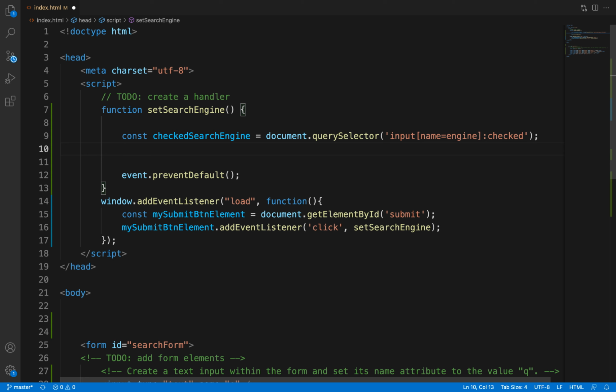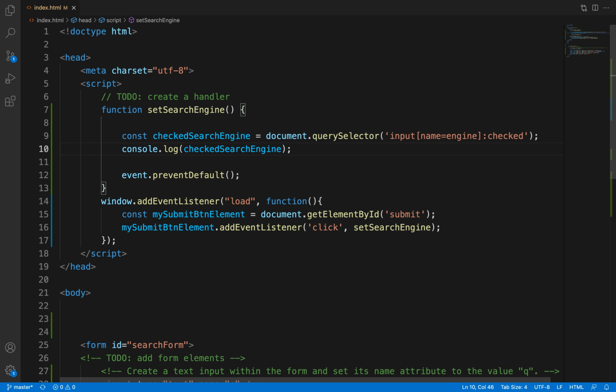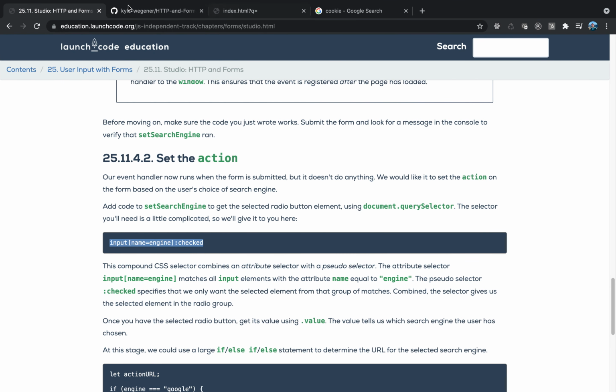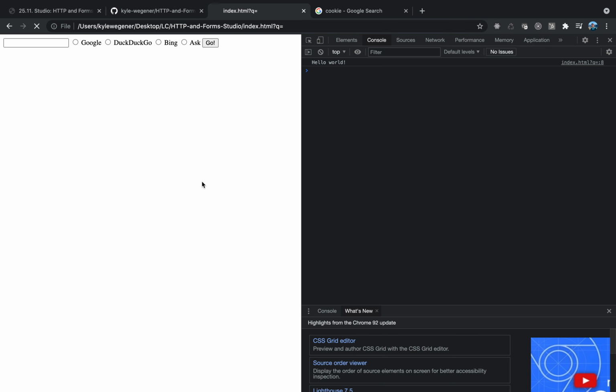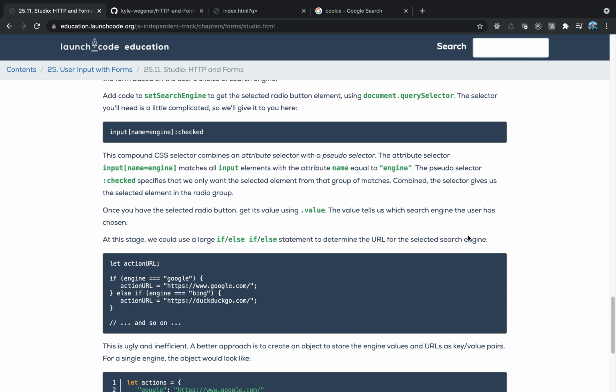Let's go ahead and make sure we got it. So what I'm going to do is console log checkedSearchEngine, and save that. Come over here, refresh, and I'm going to click on Google and then press go. I see what's returned is exactly that radio button. Perfect. We are getting back the checked box. That is awesome. Let's refresh this. What happens if I just press go now? All right, if nothing's checked, it comes back as null. So that's something to take note of if we ever need that in the future. Cool. All right, let's move on.